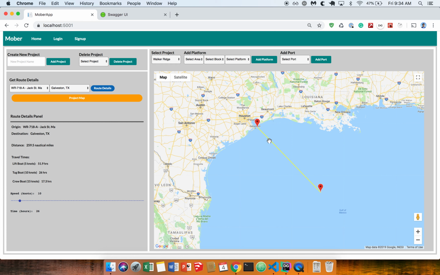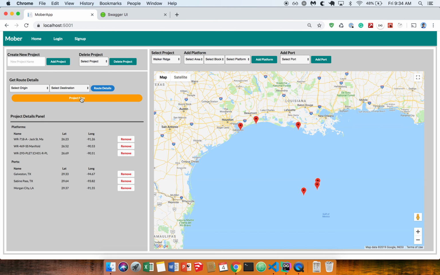It'll show you a map with a polyline between the two locations and tell you the distance and some fixed travel times if you're going 5, 10, or 15 knots. And if you want to travel in the fastest helicopter in the world, you could get between those two locations in about 2 hours. And you can go back to your project map.